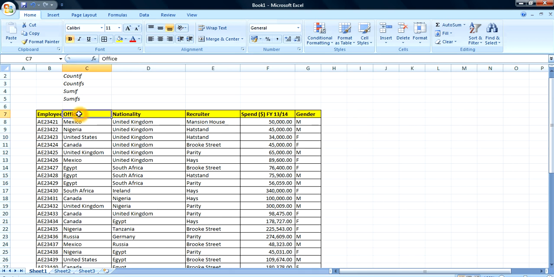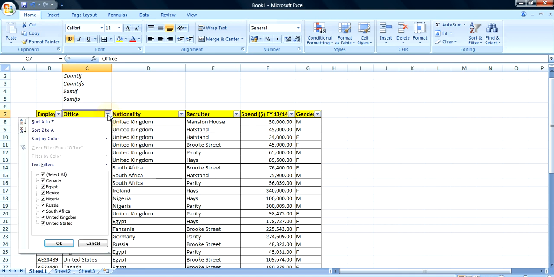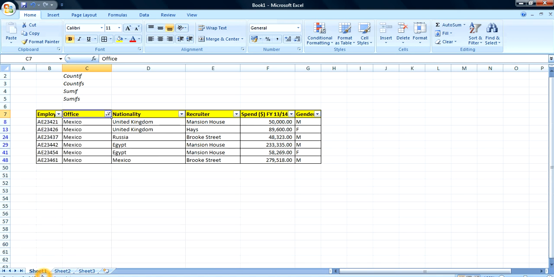Now imagine I've set up this data here. This is HR data. We've got the employee ID, the office they're working in, the nationality of the employee, the recruiter, the company that recruited the employee, the spend on that employee, and the gender of the employee. Now, let me quickly do a filter here. If I want to count how many people are in the office in Mexico, I go to the filter. At the bottom here you can see it says 6 out of 42 records.